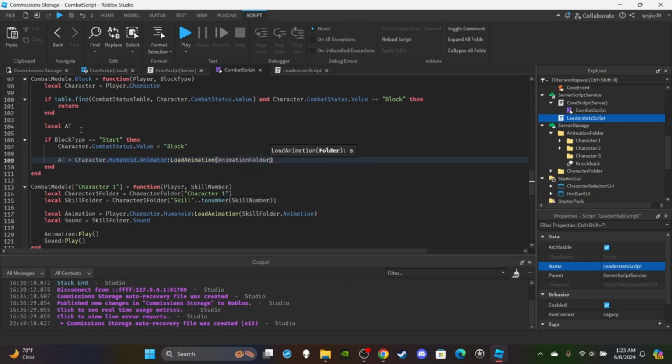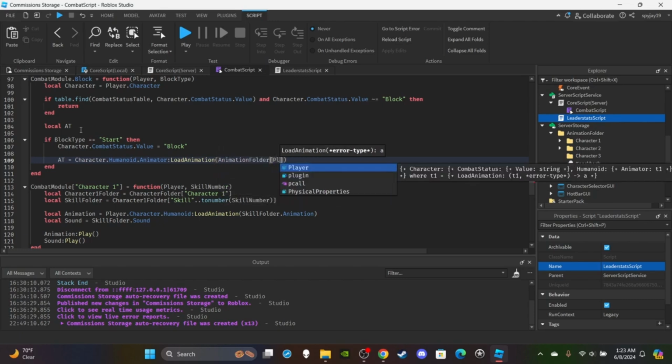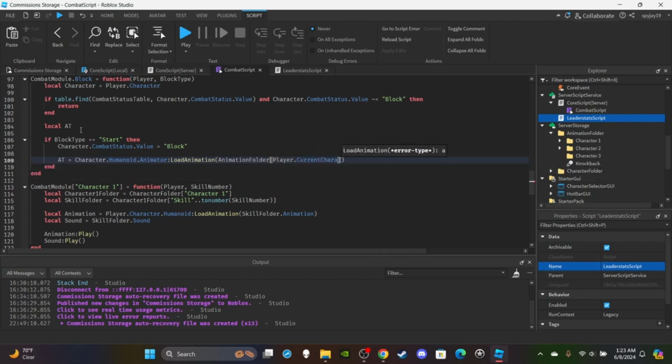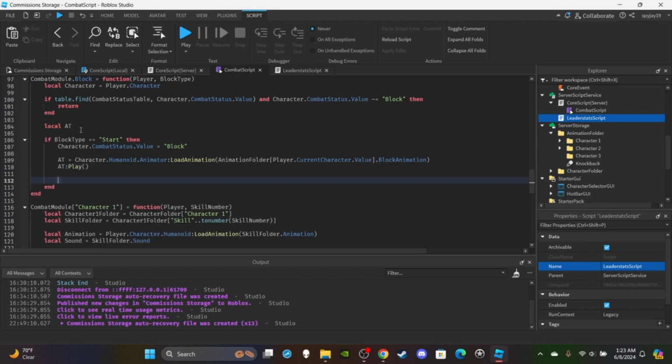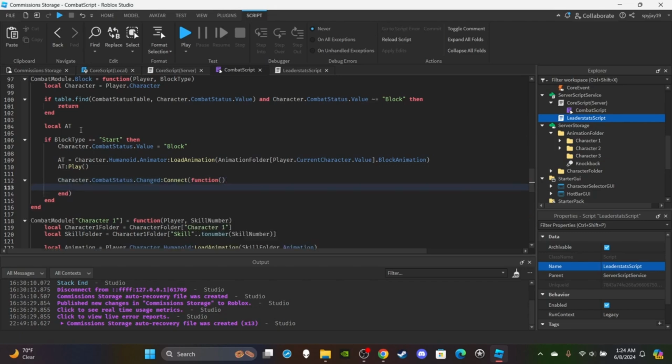And then you're gonna say animation folder regular bracket player current character value, go after the regular brackets. Then you're gonna get the block animation, which you should have inside of your animation folder. Then after that, you're gonna say animation track play, right? Make sure it's an idle animation and not an action animation. So then after that, you're gonna set up a function. You're gonna say character combat status changed connect, in parentheses put function, enter, right, close parentheses.